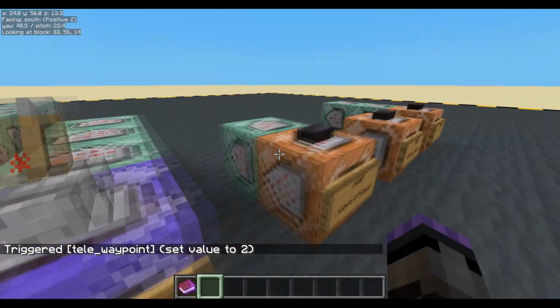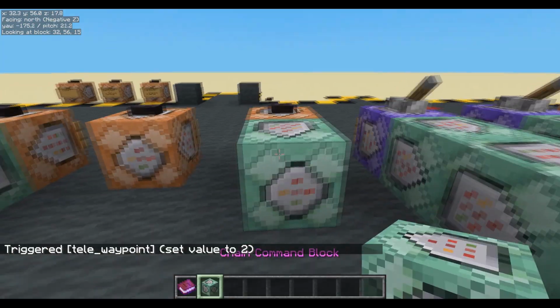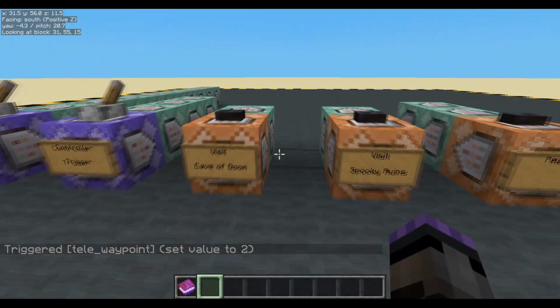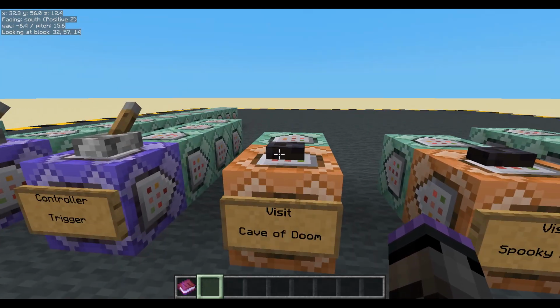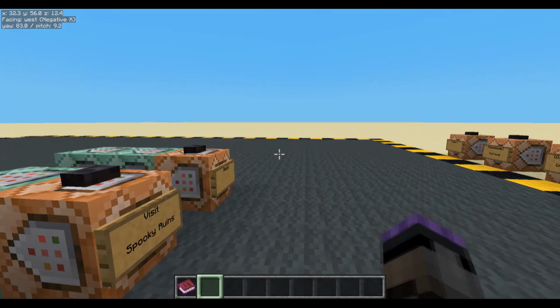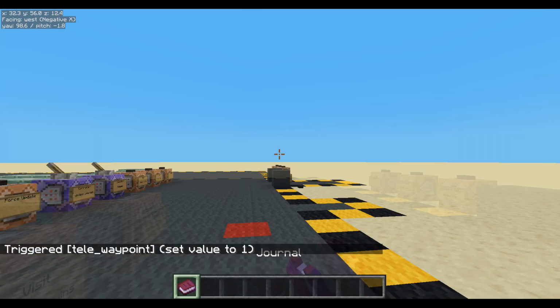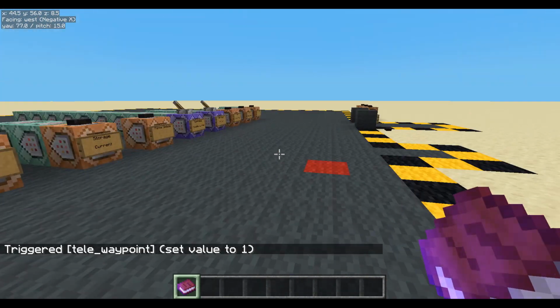Okay, let's make that a bit nicer and actually put that block behind there as well. Okay, then I keep running around. I discover the Cave of Doom, and I discovered it. Now I look at my book. Cave of Doom is now unlocked. I can read some information about it. Oh, look, it's very scary, terrifying. I can teleport back there whenever I like.